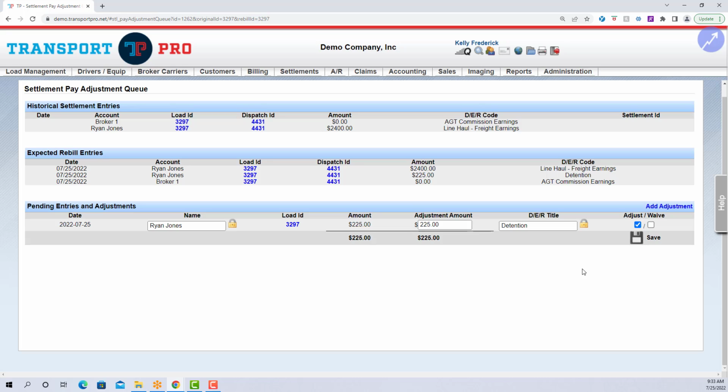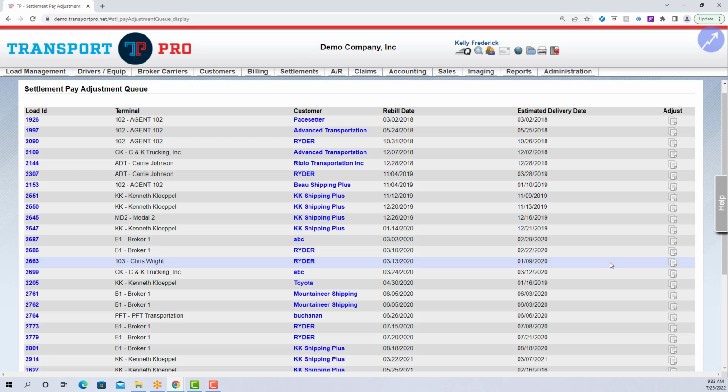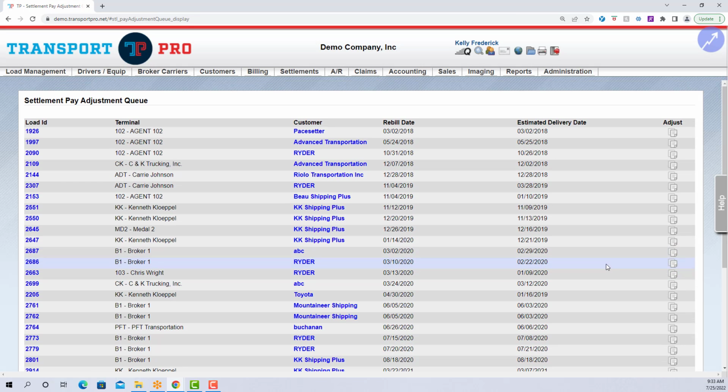So if you made a change to the bill, it's likely that there's also a change on the settlement side. So the system sends them to this pay adjustments queue so somebody can review and approve those adjustments and push them over. Someone must come into this queue and review and approve these adjustments to clear it out of here. So this is always the last step of the rebill process. This is what completes your rebill process.